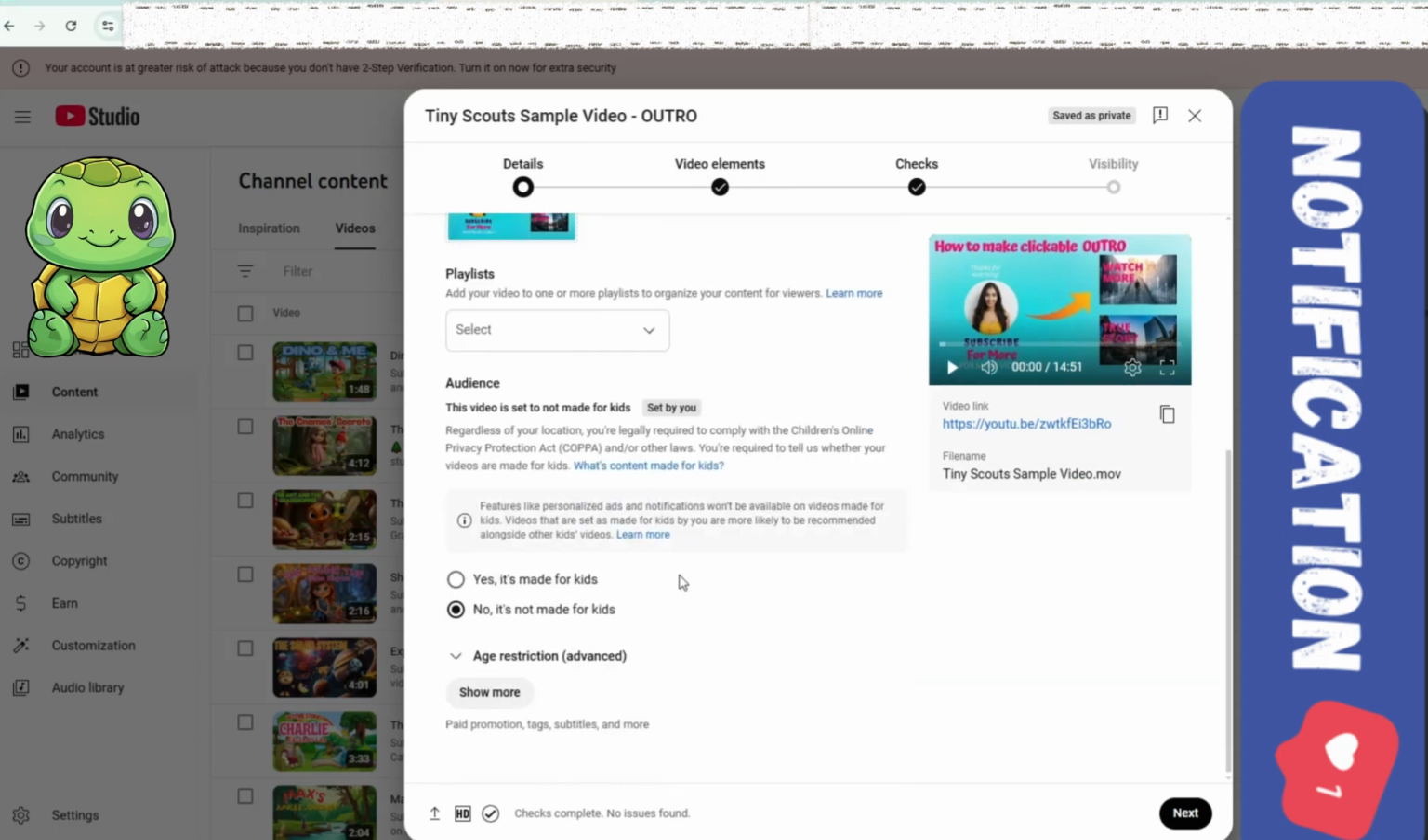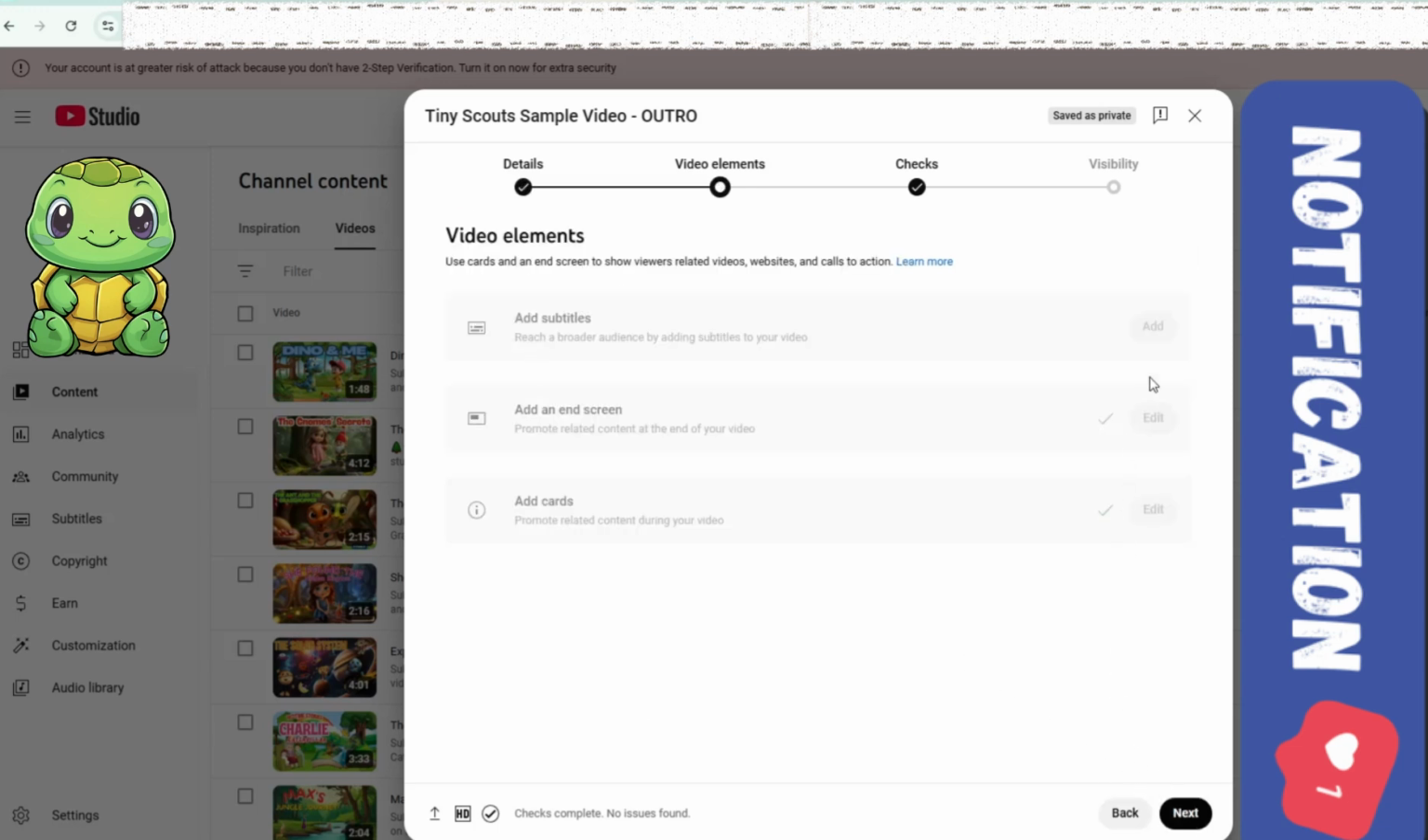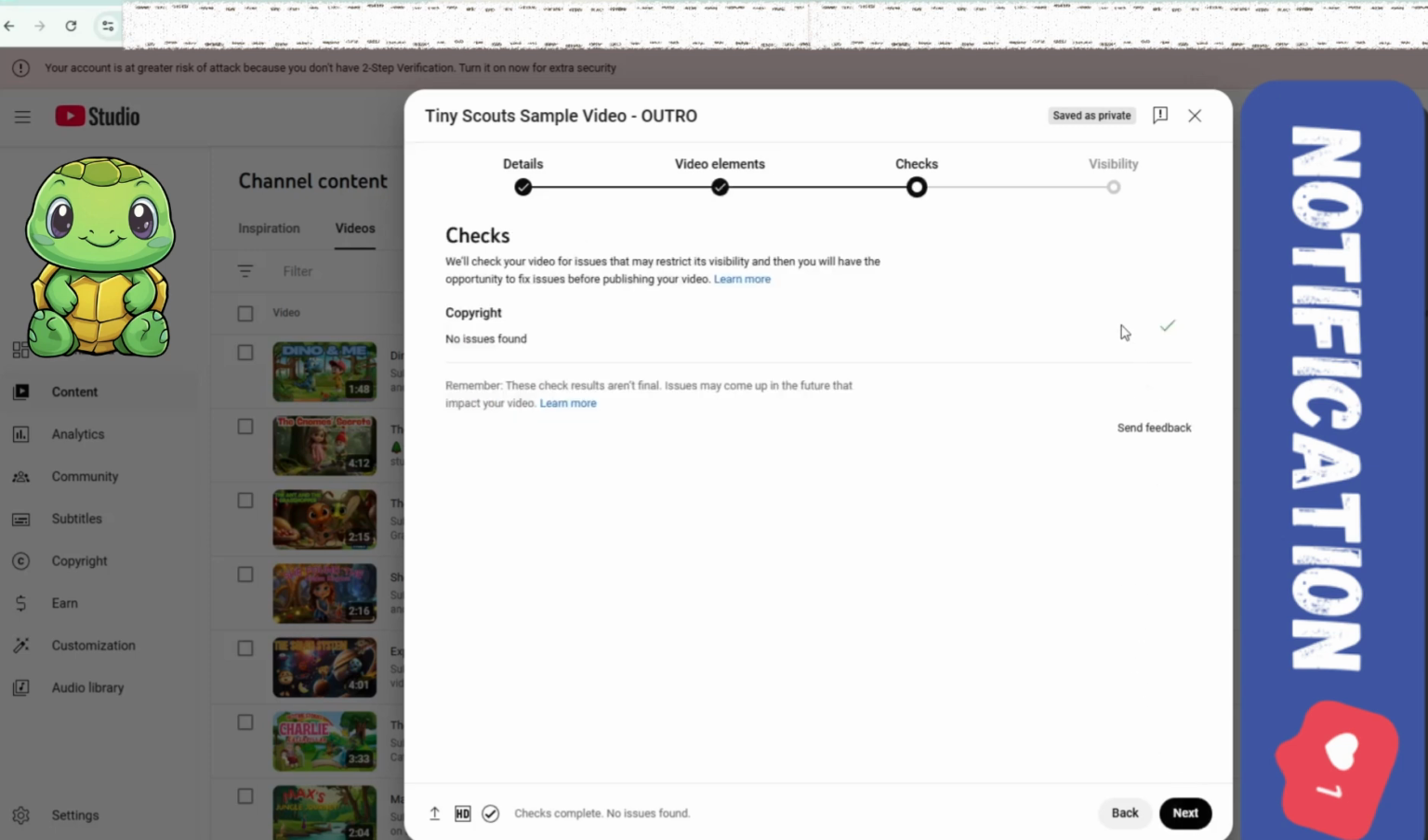For example, if your video is made for kids and you select Yes, it's made for kids, the end screen elements and cards will not appear. YouTube restricts these features on kids' content. YouTube restricts features like end screens and cards on videos marked Made for Kids to comply with the Children's Online Privacy Protection Act, COPPA, and other child safety regulations.